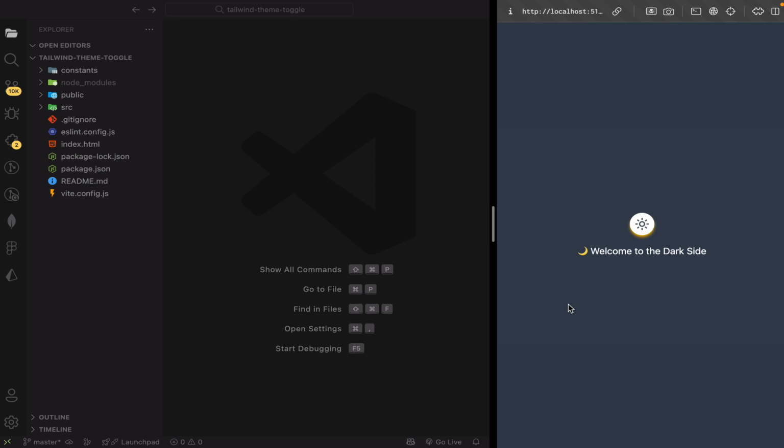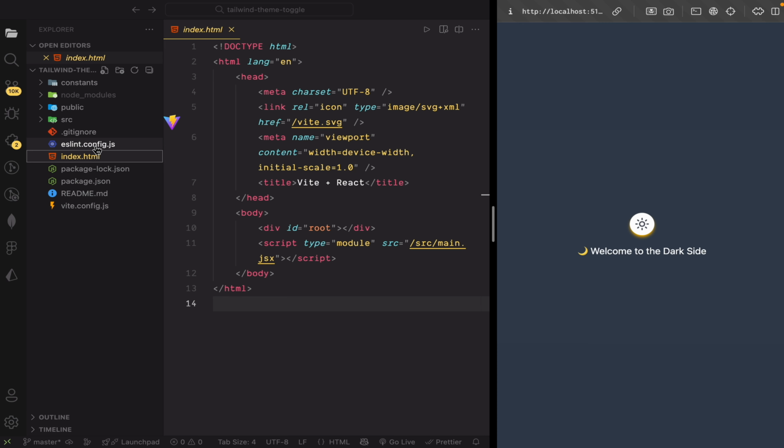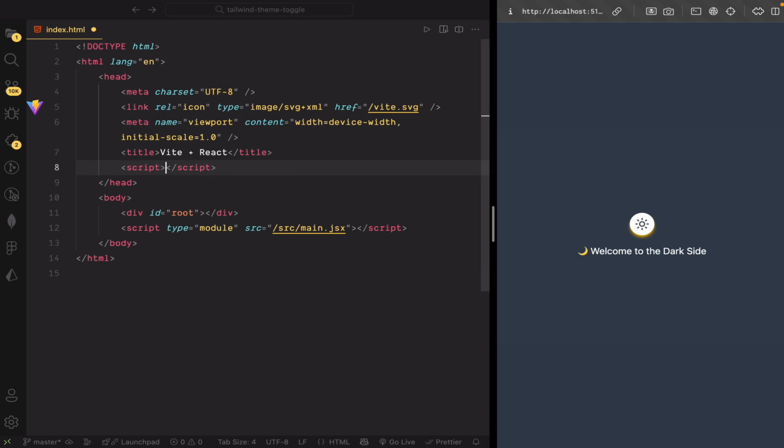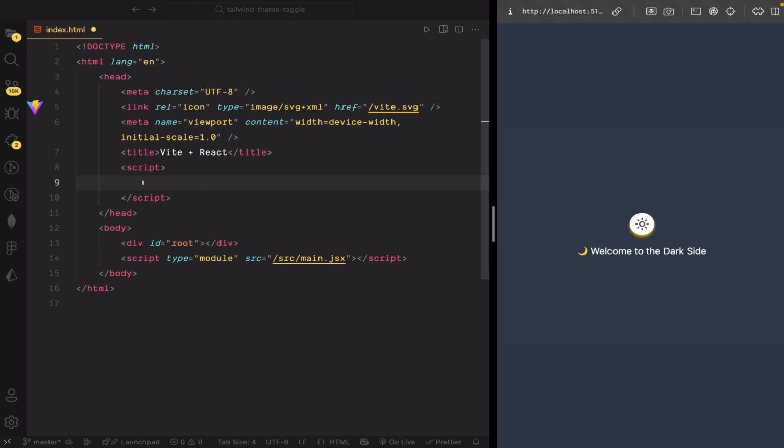All right, now let's head over to the index.html file. We're going to add a small script here that will apply the correct theme before React loads. This is the key to preventing that flashing issue. Now, right inside the head tag of your index.html, we're going to add a small script.